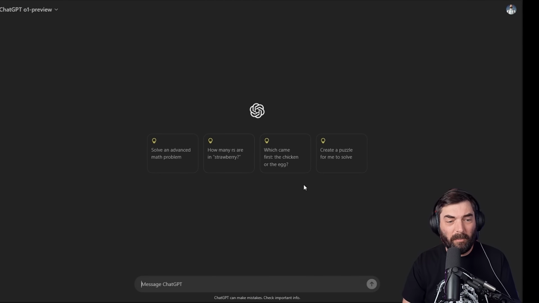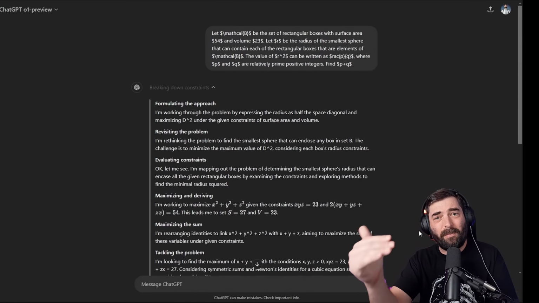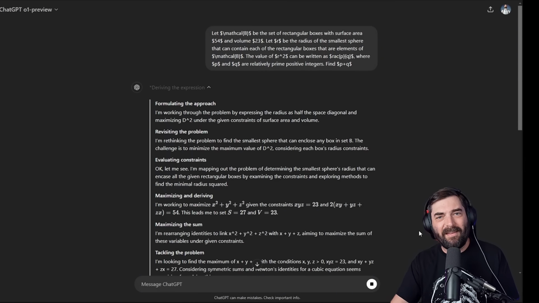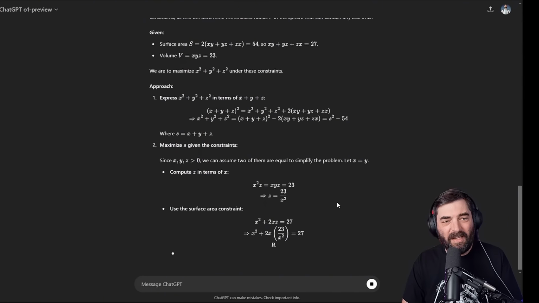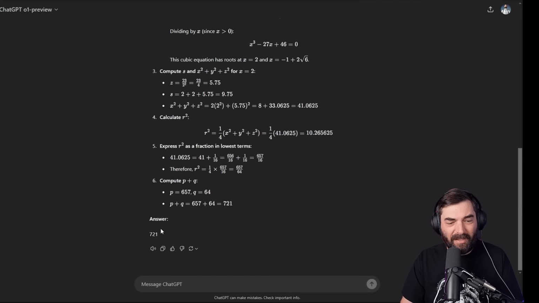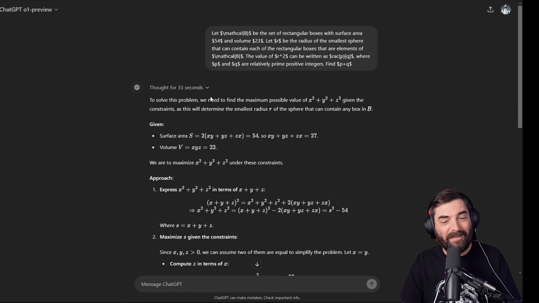One of the other example prompts is solve an advanced math problem. You can see it wrote up this complicated math problem that I don't even know how to read. Let $\mathcal{B}$ be the set of rectangular boxes with surface area... I don't even know what this means. Basically what it's going to do is try to respond and then sort of double check itself as it goes, finally outputting what it thinks is the best possible response. We can see here it's still thinking it through, and it's still working out the math problem as I'm talking. It came to an answer of 721. Is that right? I have no idea, but it took 33 seconds to think it all through.